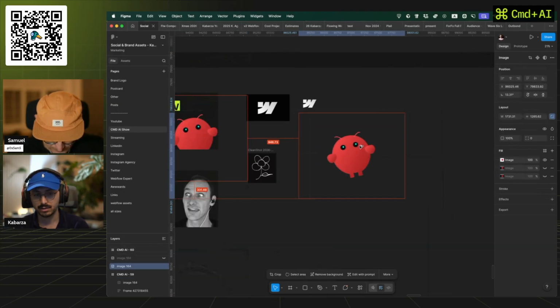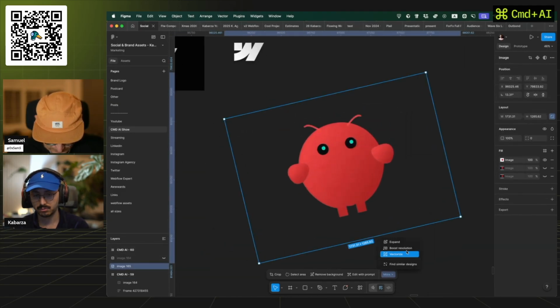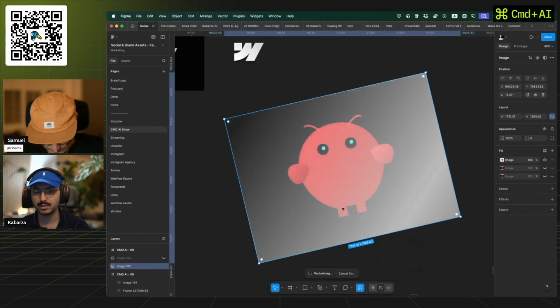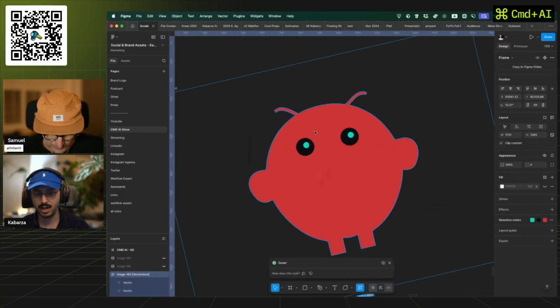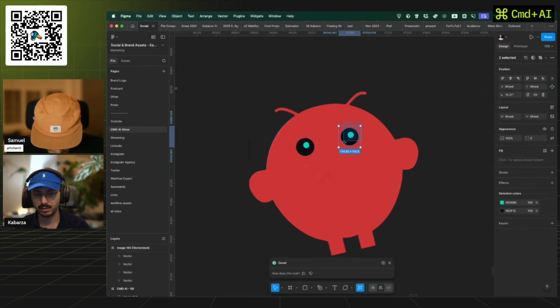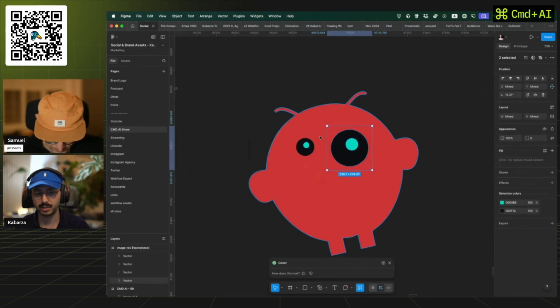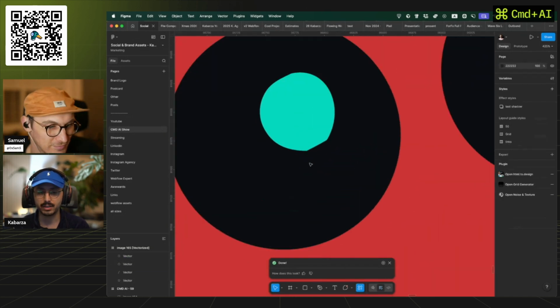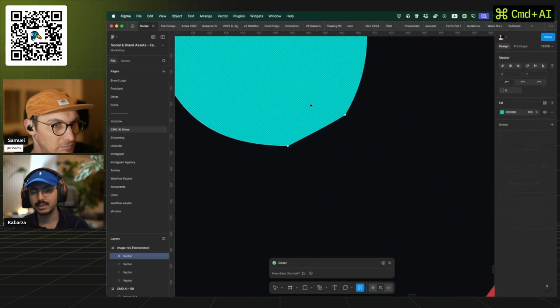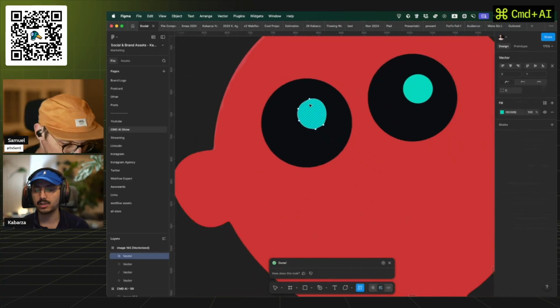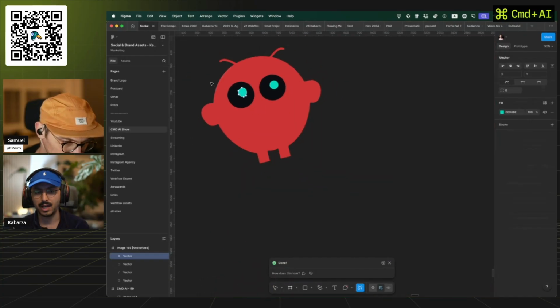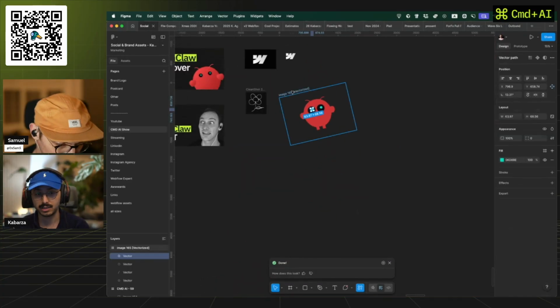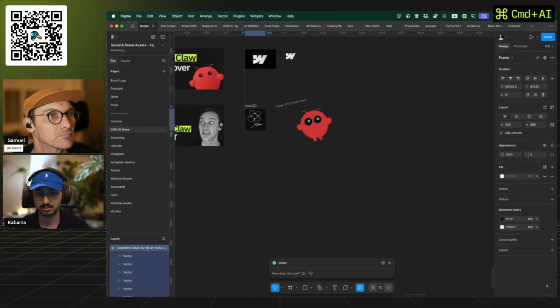Here's another one that I would like to try. This was also an image, vectorize it. And now I can pick the eyes and just make them bigger. That's the really nice thing about it. If you zoom in all the way, you see it's not perfect. Just to manage expectations.